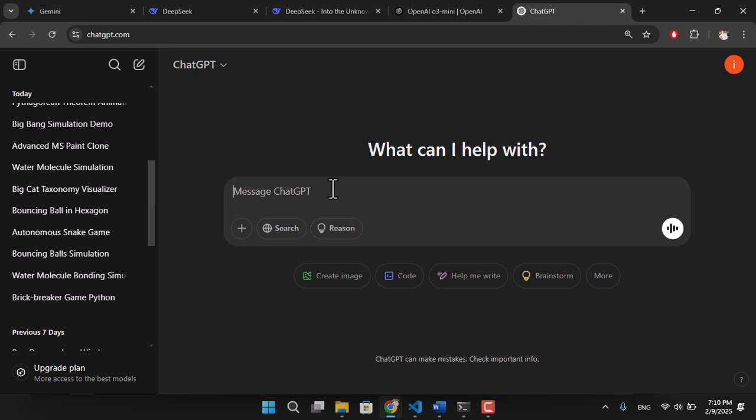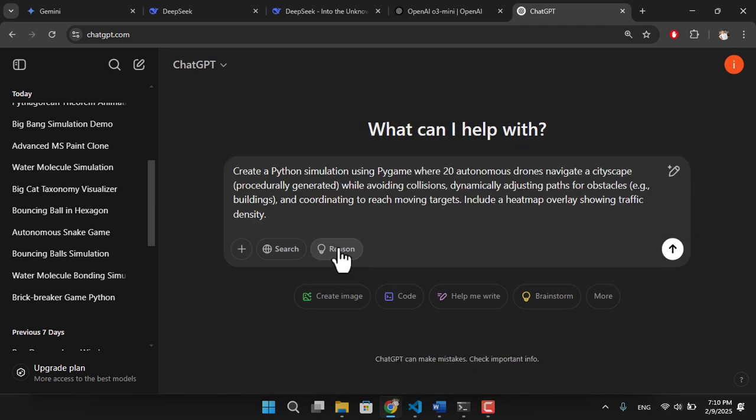So when you are inside ChatGPT, simply paste the prompt and turn on the reason option. Now the reason option is actually the O3 Mini, and it's available for both paid and free users of ChatGPT. It is written: create a Python simulation using Pygame where 20 autonomous drones navigate a cityscape while avoiding collision, dynamically adjusting paths for obstacles like buildings, and coordinating to reach moving targets, including a heat map overlay showing territory. Okay, so let's go ahead.